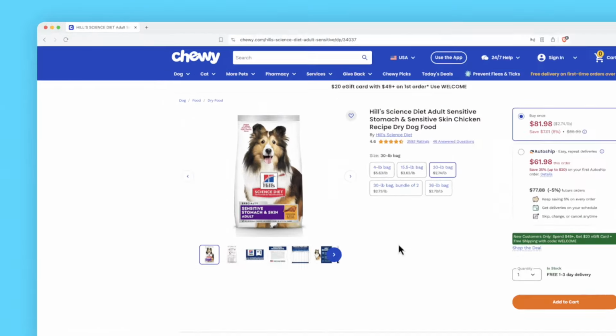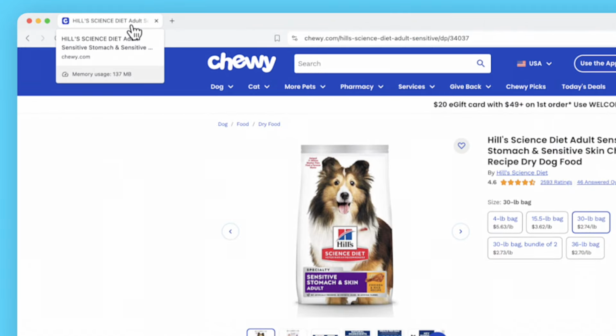See how the keyword is included in the page's meta title. It looks like they're also trying to target keywords around sensitive skin. Interesting. Those have a nice search volume as well.